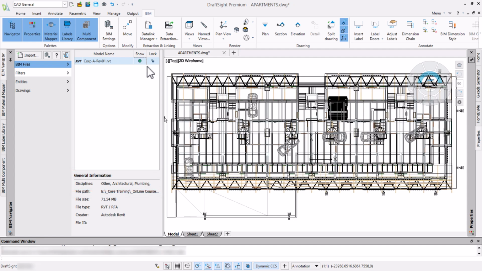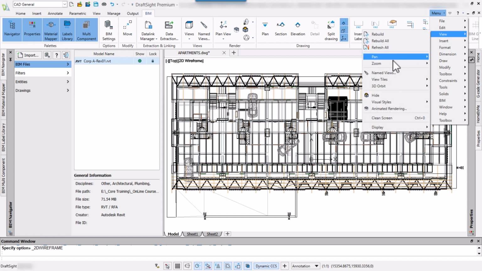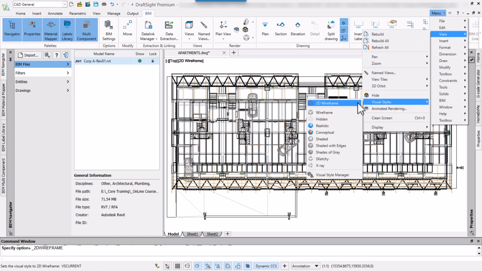The model is currently unlocked, but since we are working on it, we will lock it to prevent others from making accidental changes until we have completed our tasks. To lock the drawing, we click on the lock icon, which toggles it on or off. With this done, we want to get a better look at the model we've imported. We will start by changing the visual style. So we will click the menu, View, Visual Styles and click Realistic.